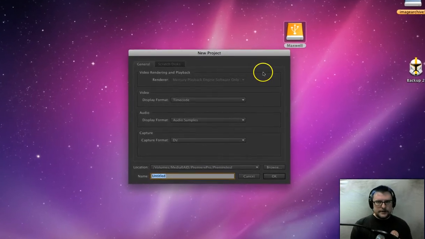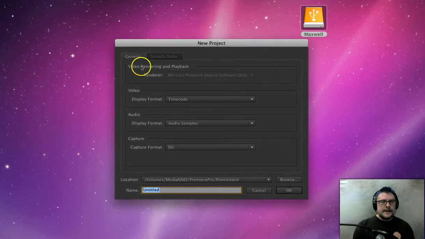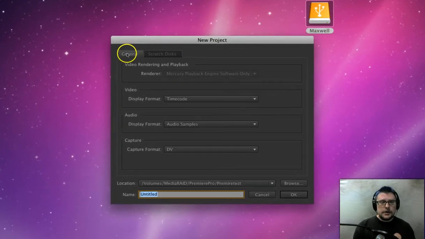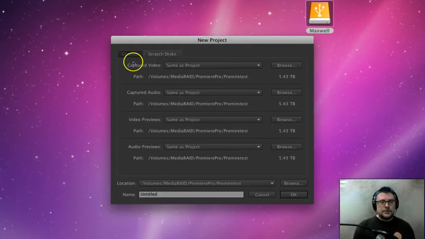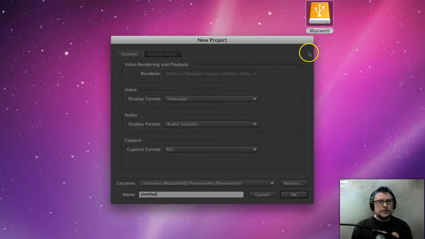questions that you probably don't know the answer to yet. It's asking for general information about your project, and then there's a tab for scratch disks, which sounds technical and terrible, but is actually not a big problem. So, general tab here, we need to know what we're working with. The only thing here that really matters is where it's going to save the project and what the capture format is going to be. Now, for our still story, it doesn't matter.